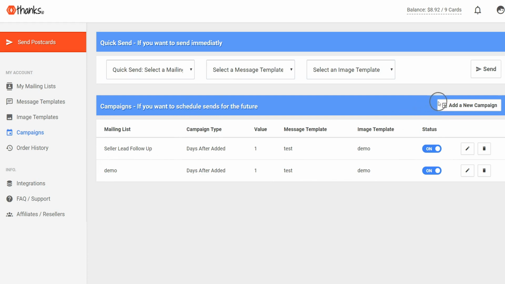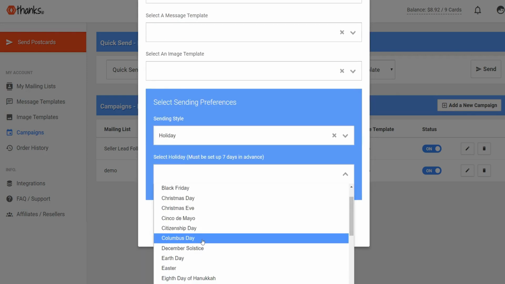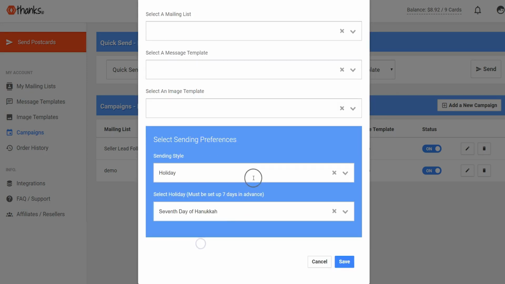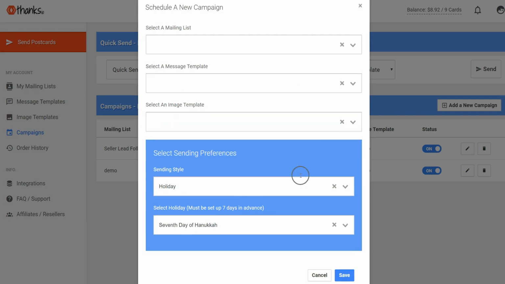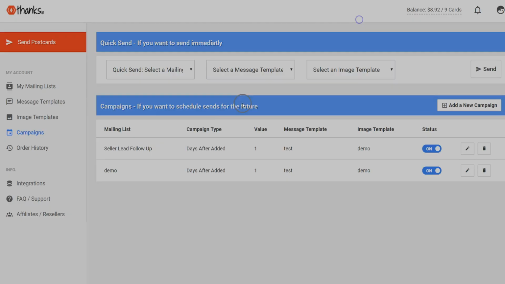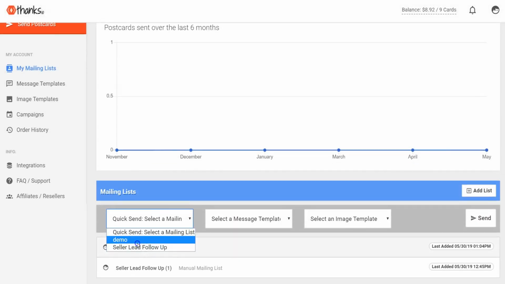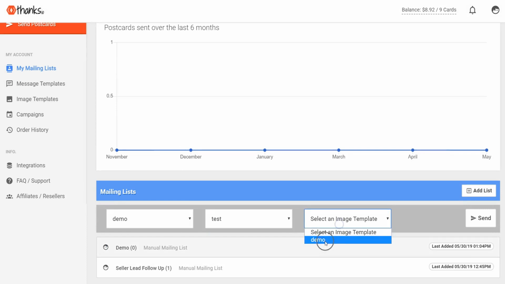You can send them a Christmas card every year. Right? You go down here, you go holiday, maybe an April Fool's card, right? Some holidays, 7th day of Hanukkah, just randomly picked. You can also not send campaigns, maybe send 1 or 2 initially, right, a month apart, but then go back later and quick send to everybody on that list, right? So we have our quick send tool here in Thanks, where you pick an image template, a message template, and then a specific list. So if you want to, again, like I said, prospect everybody next spring who came in as a seller lead in the previous year, you can.